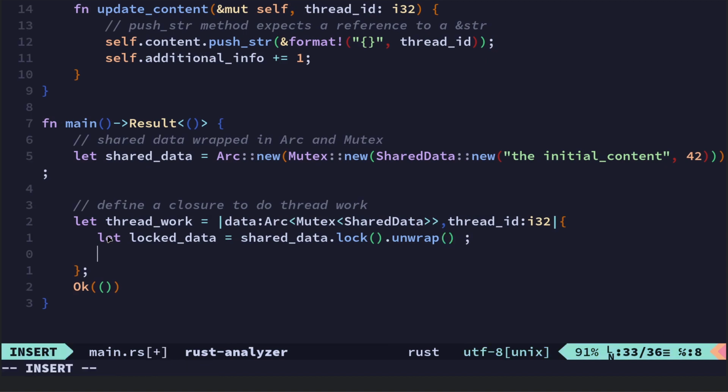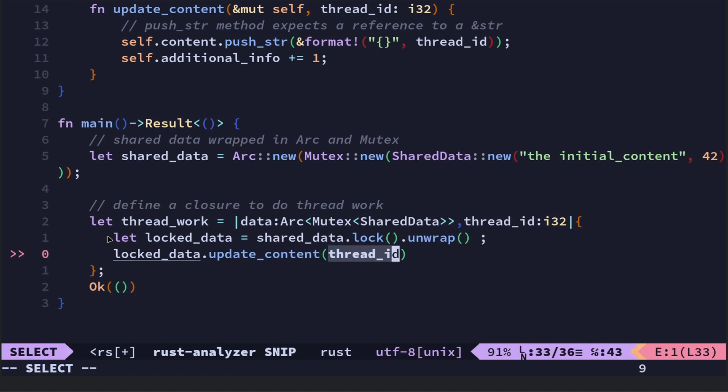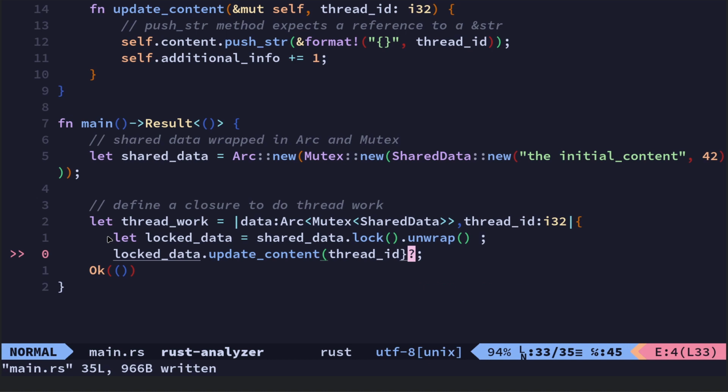So now we need to update the content. So locked_data, then we use the update_content function and we pass in the thread ID. And it doesn't like that for some reason.